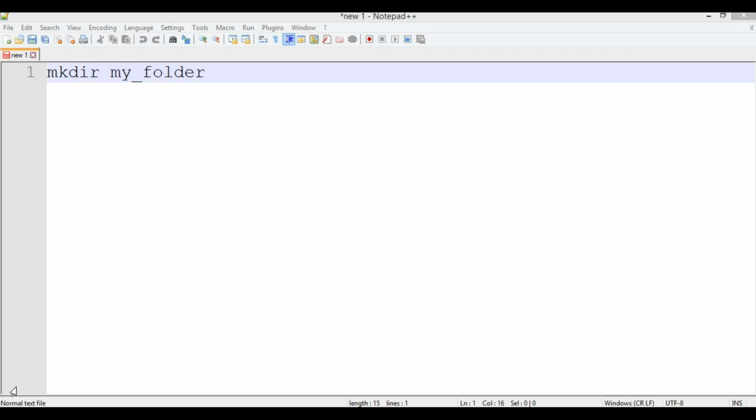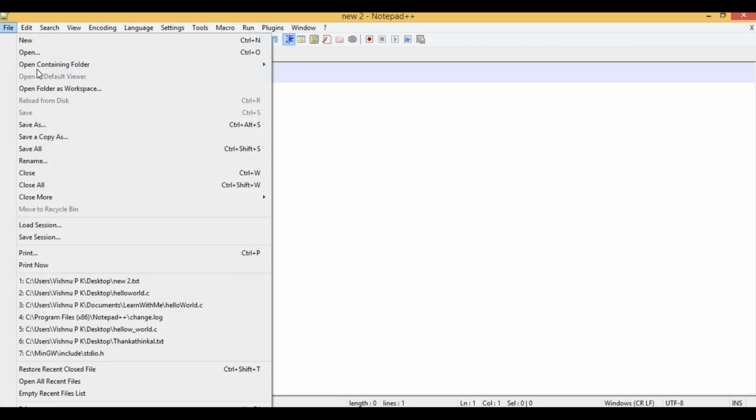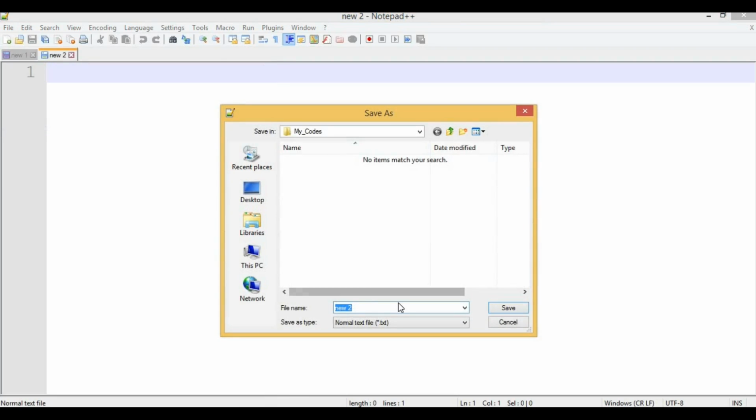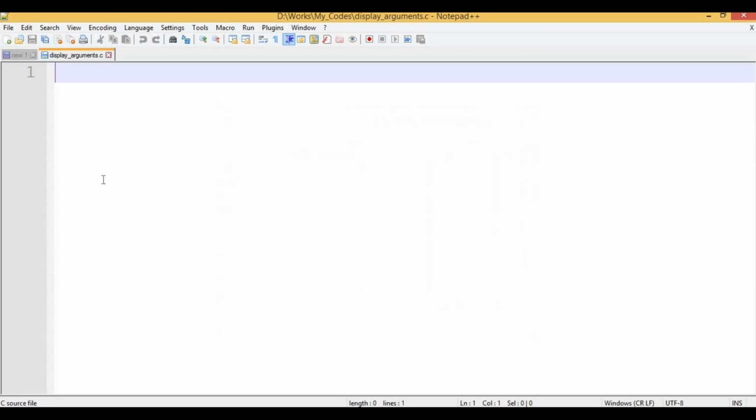This area of programming is called command line arguments. First we can write a command line executable which will display the command as well as the argument which user provides. For that we will create a new file and we will save it as display arguments. Now we can start writing the program.